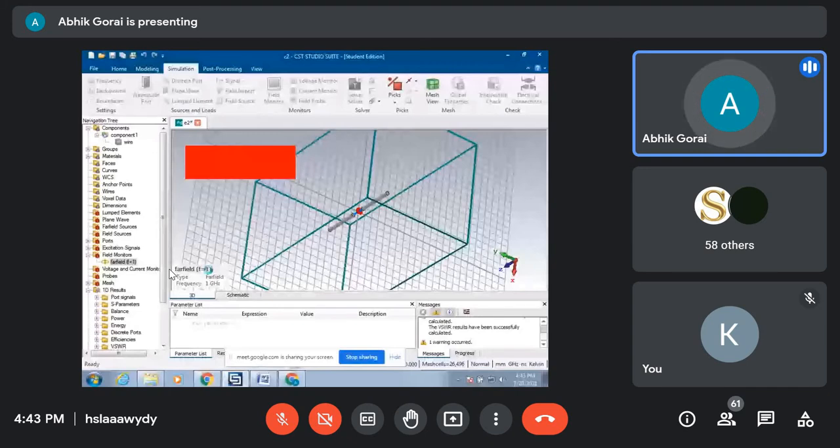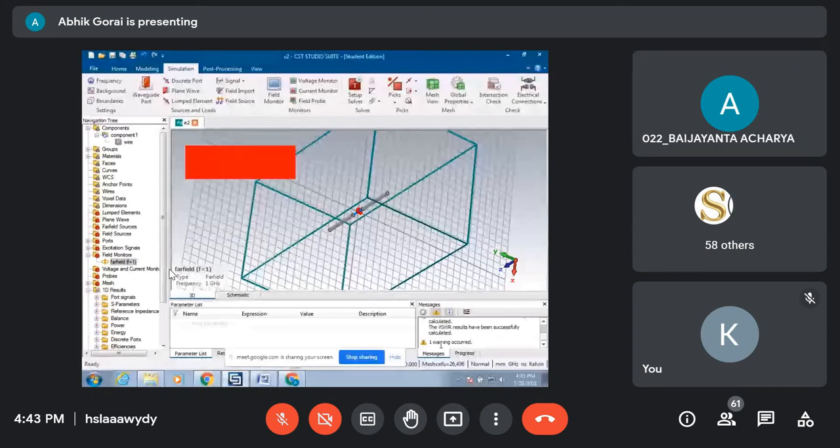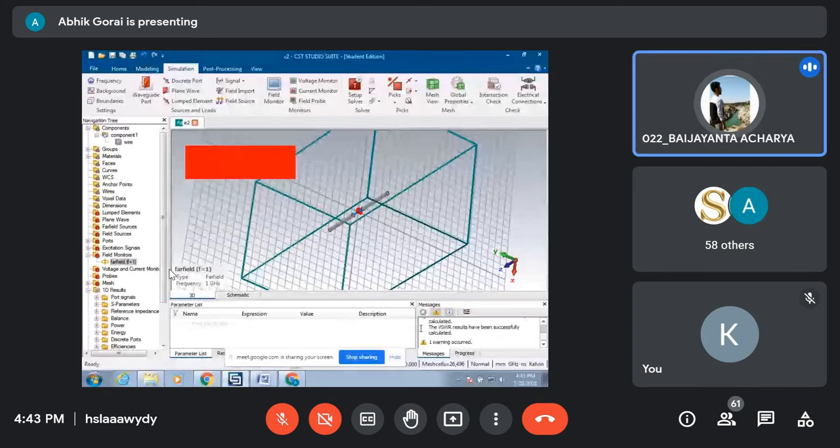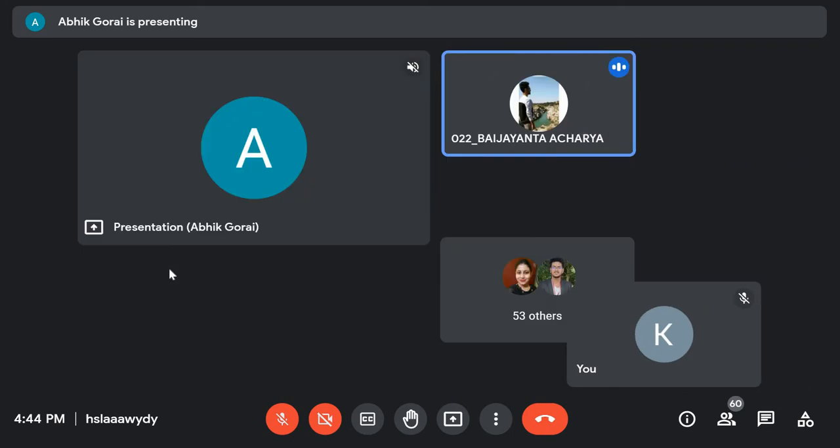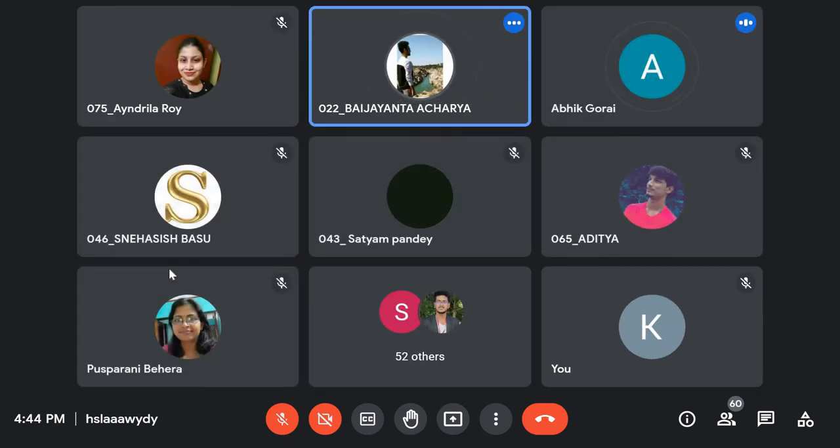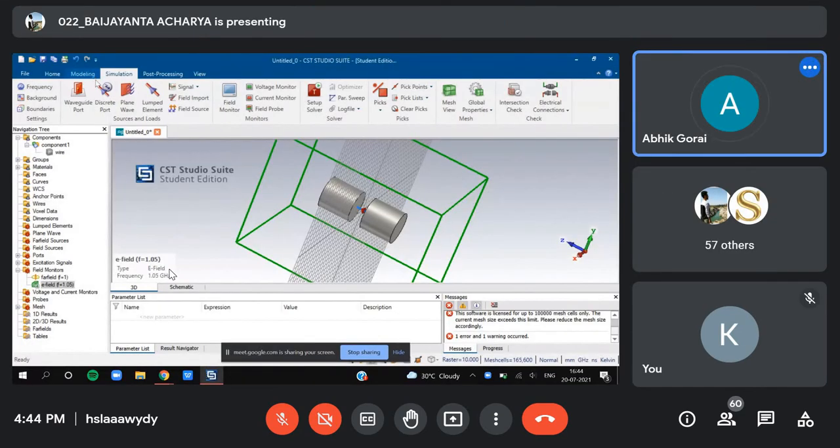Okay, now you can see that, yes. Sir, actually, after simulation one error is coming. The software is licensed for up to only 1 lakh mesh cells. The current mesh size exceeds this limit. Please reduce the mesh size accordingly. Sir, how do I do it in this simulation platform?